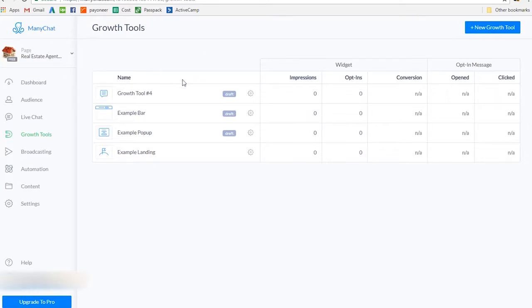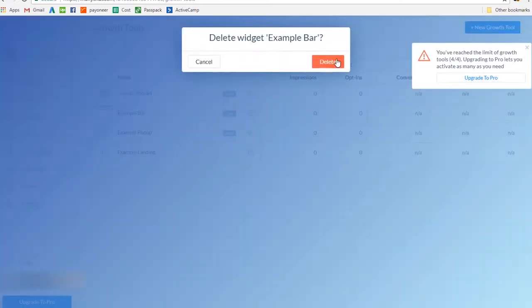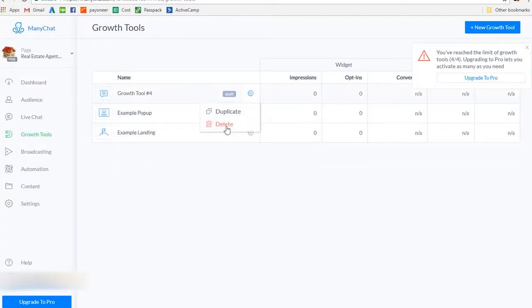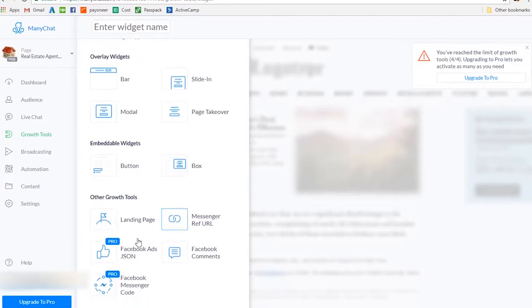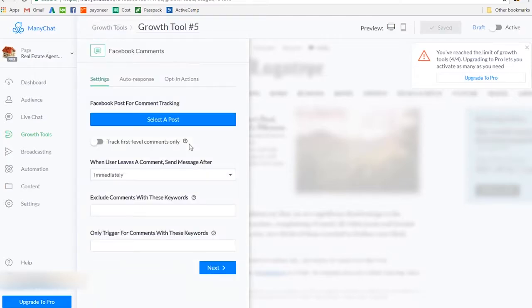Once you log into ManyChat, you can come over here and create a new growth tool. Let me just delete some of these first so that I can show you from scratch how it works. Once you create the new growth tool, you can select Facebook comments. Once I select Facebook comments, I need to select a post, that means the post in which I want to activate this feature.